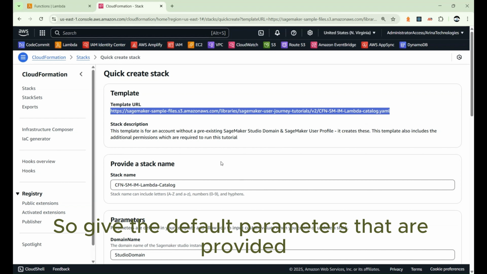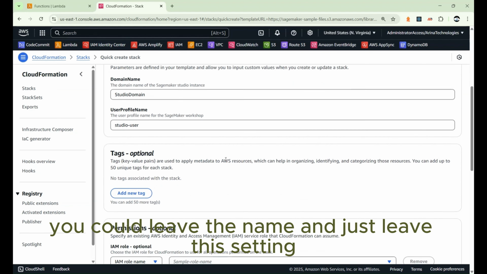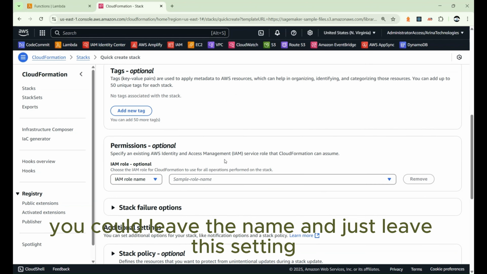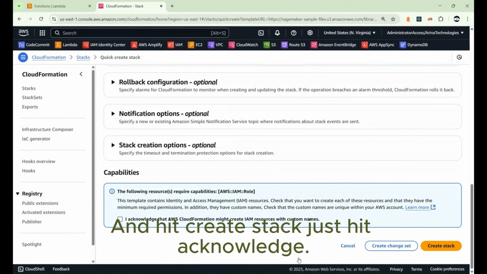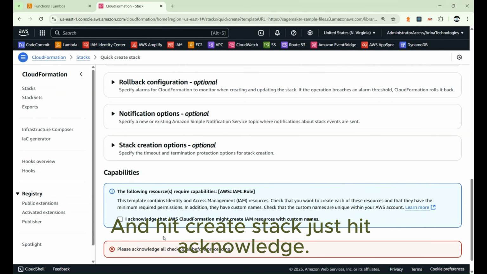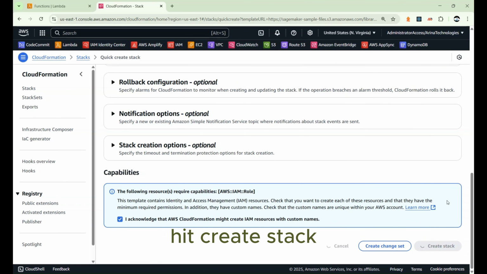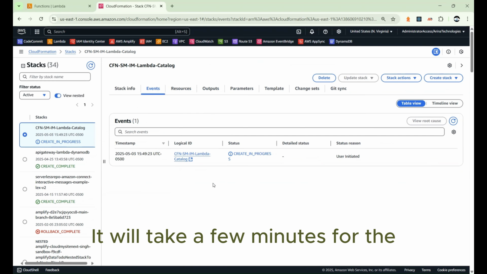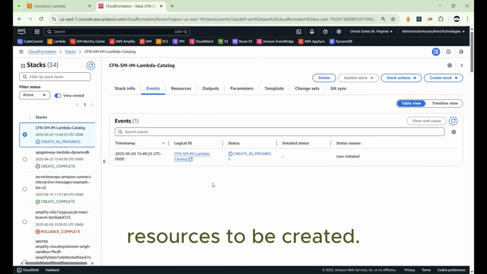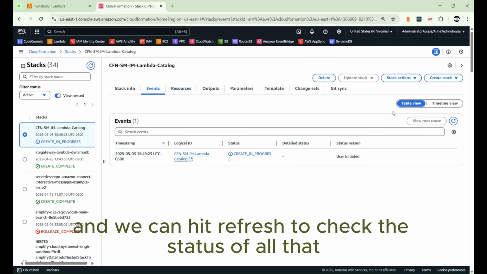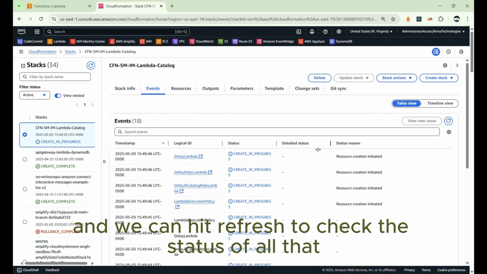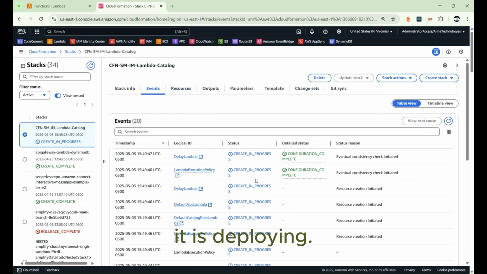Use the default parameters that are provided. You could leave the name and just leave this setting and hit create stack. Just hit acknowledge. Hit create stack. It will take a few minutes for the resources to be created, and we can hit refresh to check the status of all that it is deploying.